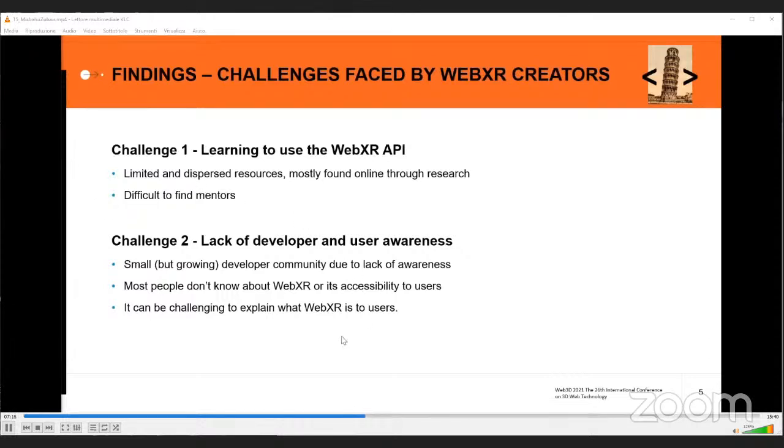So this issue is associated with the second challenge we identified, which is the lack of awareness amongst developers and also users. So the WebXR developer community is a very small one, and that's because there is a lack of awareness surrounding the WebXR device API. Even though there are several millions of JavaScript developers, because there's little awareness around WebXR, these JavaScript developers, even though they have the tools and experience that can allow them to create WebXR applications, do not know of its existence, and so are not part of the WebXR developer community.